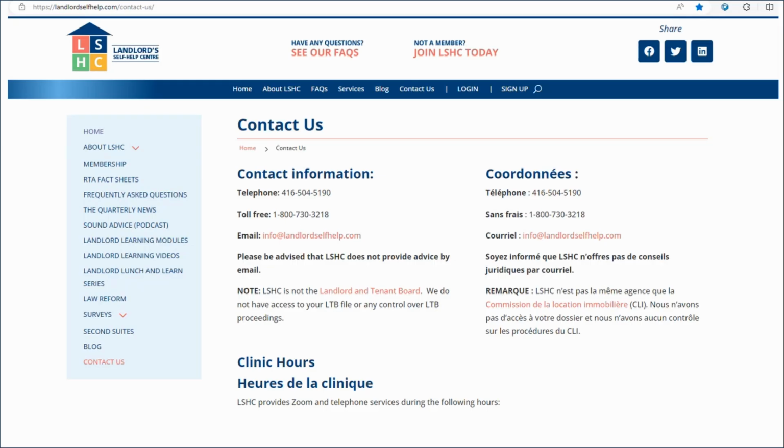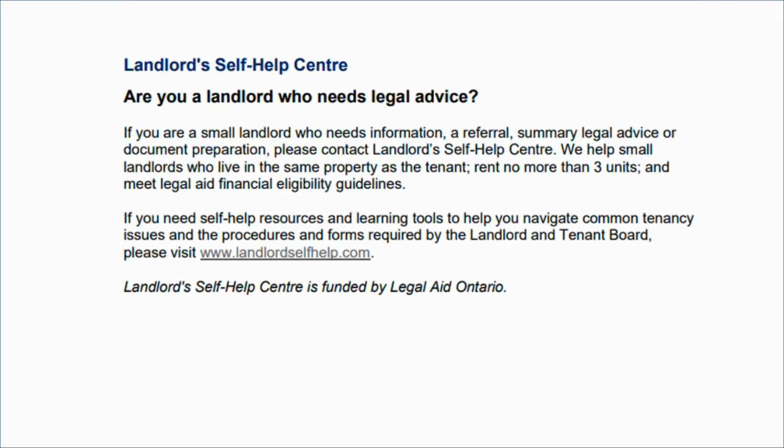If you are a small-scale landlord, you can call the Landlord Self-Help Center before your hearing for free legal advice. They are also funded by Legal Aid Ontario and are not part of the LTB. Unlike Tenant Duty Counsel, the Landlord Self-Help Center will not be present on the hearing day and will not attend the hearing on your behalf. Their contact information is in the Notice of Video Hearing package.